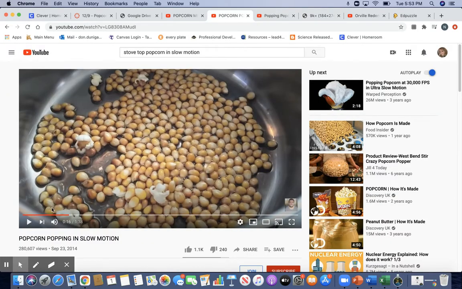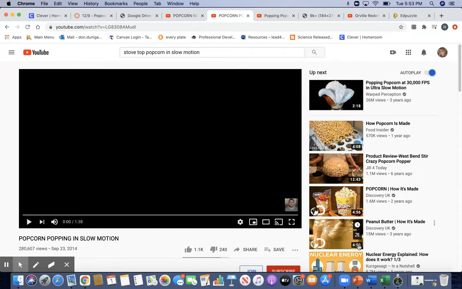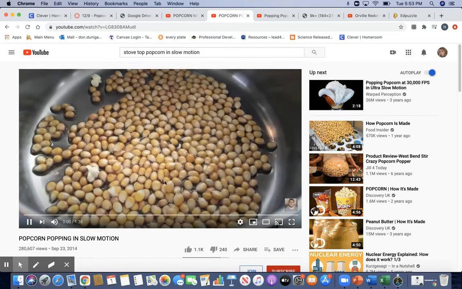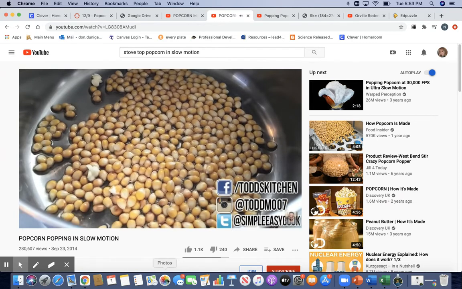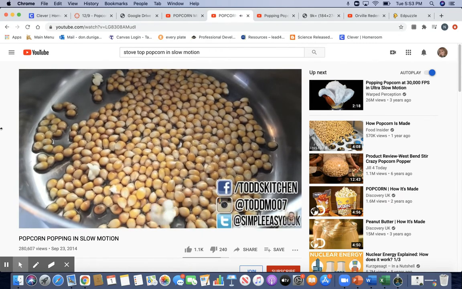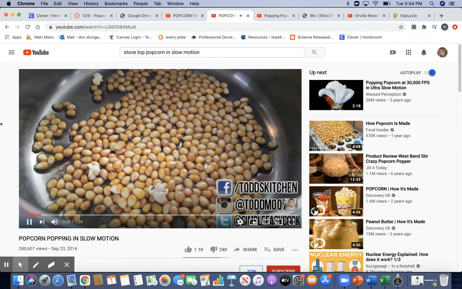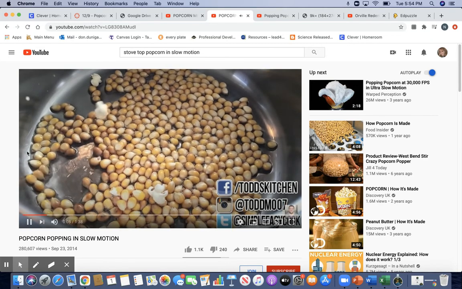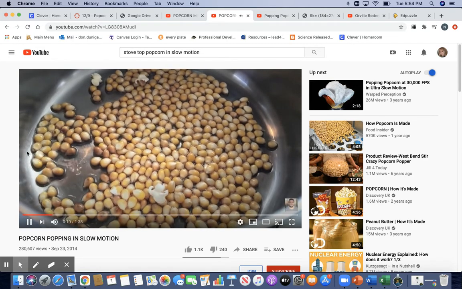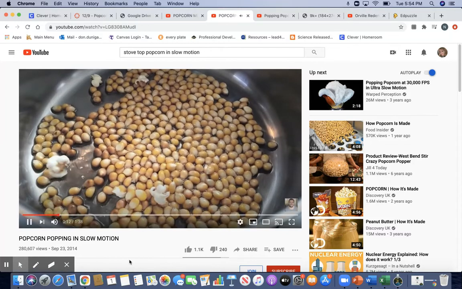So this is what it would look like. And I've got this in slow motion so you can really get a good view. So you can see it's heating up. It's touching, keyword is touching. It's touching the heat source, which is the plate down there because it's hot. And it's allowing the popcorn to pop.